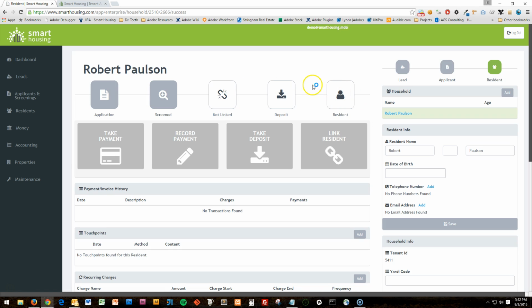So let's click on this. It'll take us to the actual resident page. When the resident profile is created, this is where you'll come. You now have a new resident that has been added.